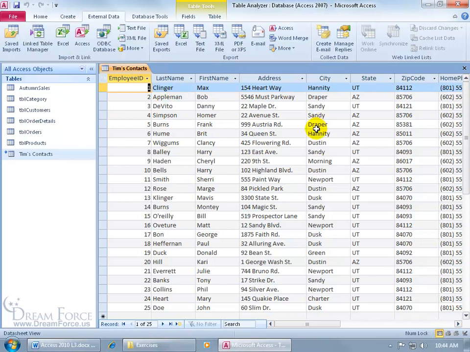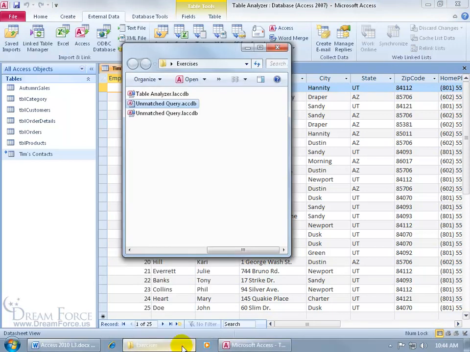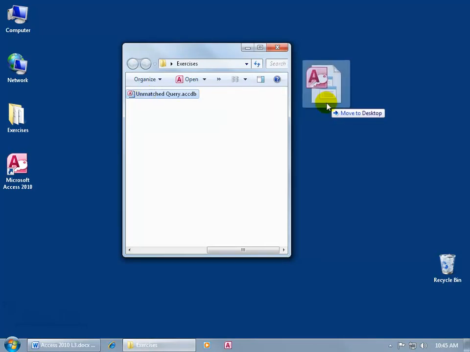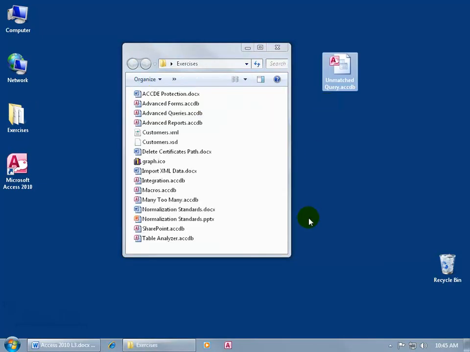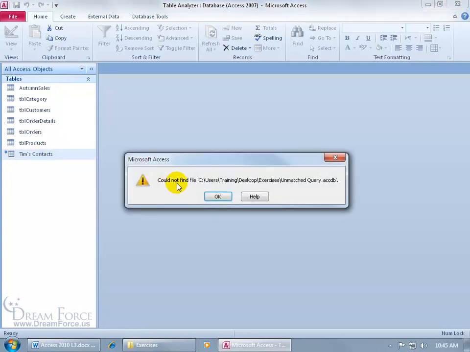Cool. Now one thought is that if the database, which is in my Exercises folder, the Unmatched Query, let me go to it. If somebody takes this, and let me close out of it completely, if somebody comes in here and says, I don't want the unmatched query in this folder, and they click and drag it and move it out, okay? Well, the link from my database, the table analyzer, let me double click to open it up, is pointing inside that folder. And if I double click on it, it says, hey, I can't find it because I was looking inside the Exercises folder.